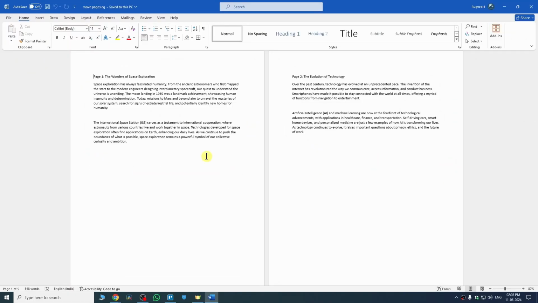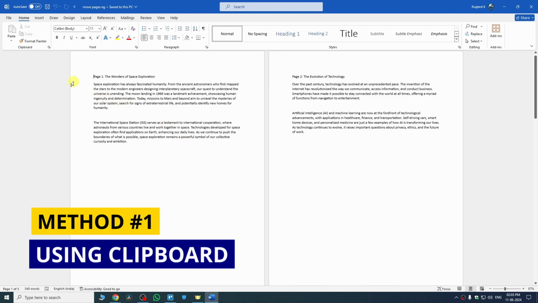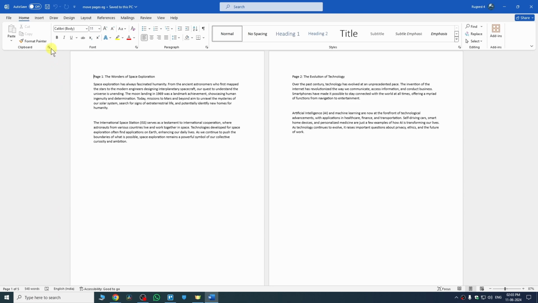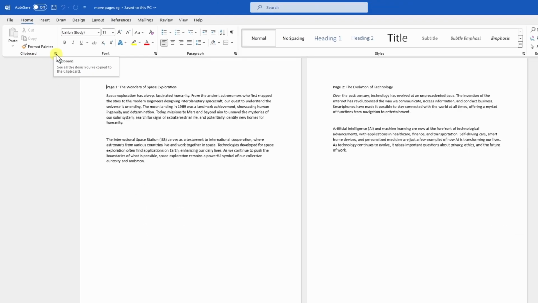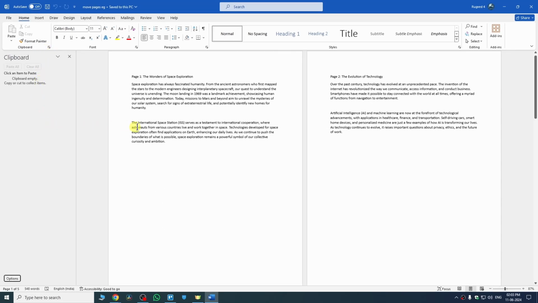So first of all guys, there are two ways which you can use to move your pages. So the first way is using clipboard. You have to turn on the clipboard first. As you can see under the Home section, you have to click on this little icon to turn on the clipboard, and once you tick that, the clipboard will be on, and from here we can easily copy the pages and paste them into another document.